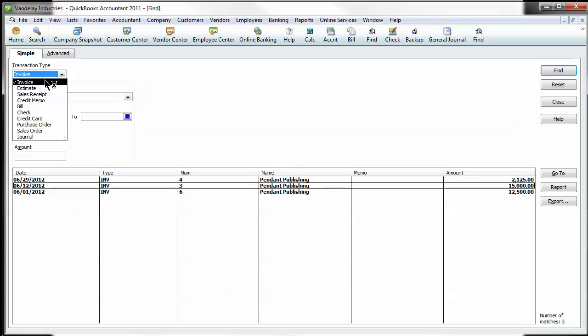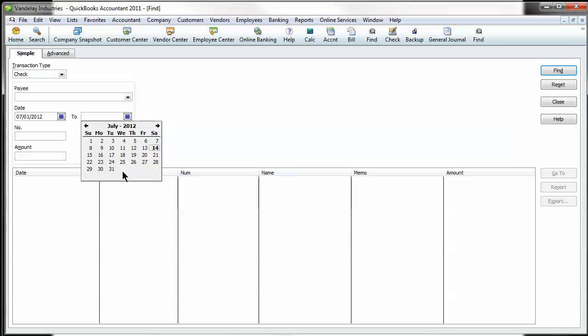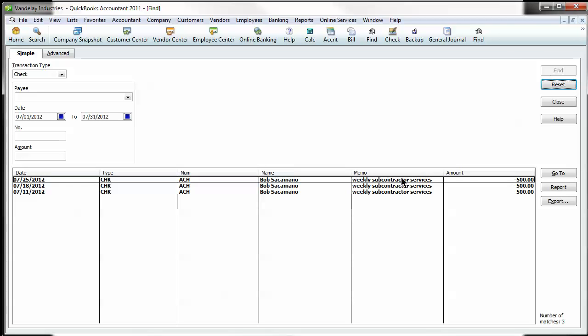Another way to search, you can see on this drop down all the different things you can search. I tend to look a lot at invoices. Checks is another big one. If maybe I only know the date range or when they were cut, some point in July, you can put that in, hit find. It's going to show you all the checks in July.